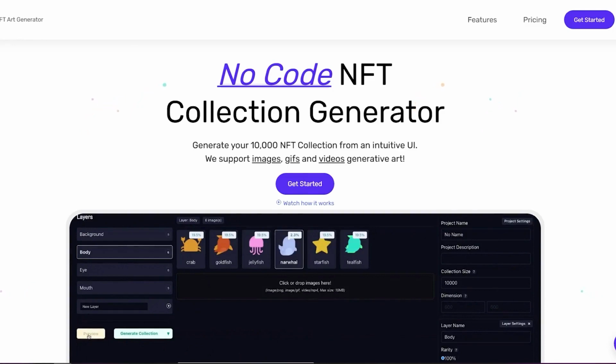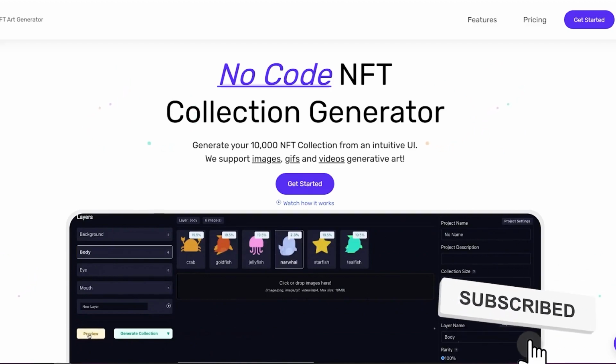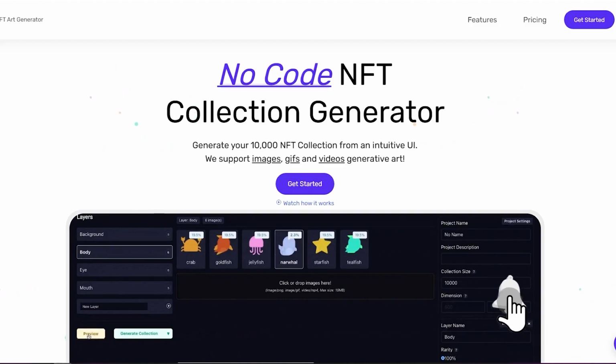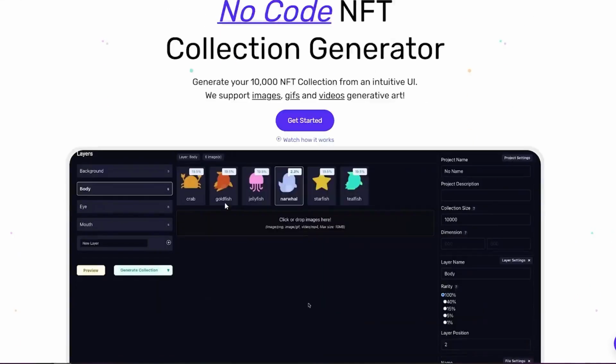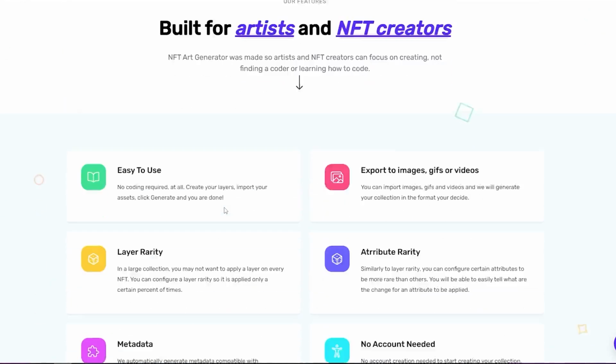First things first, you have to head over to this website called nft-generator.art. So once you're here, this is how the website will look. If you're not familiar with how this website works, it's pretty simple. You can click on the video right here to follow a step-by-step guide on how to use this website. But we're already going to show you how to use it, so make sure to stick around for everything you need to know.